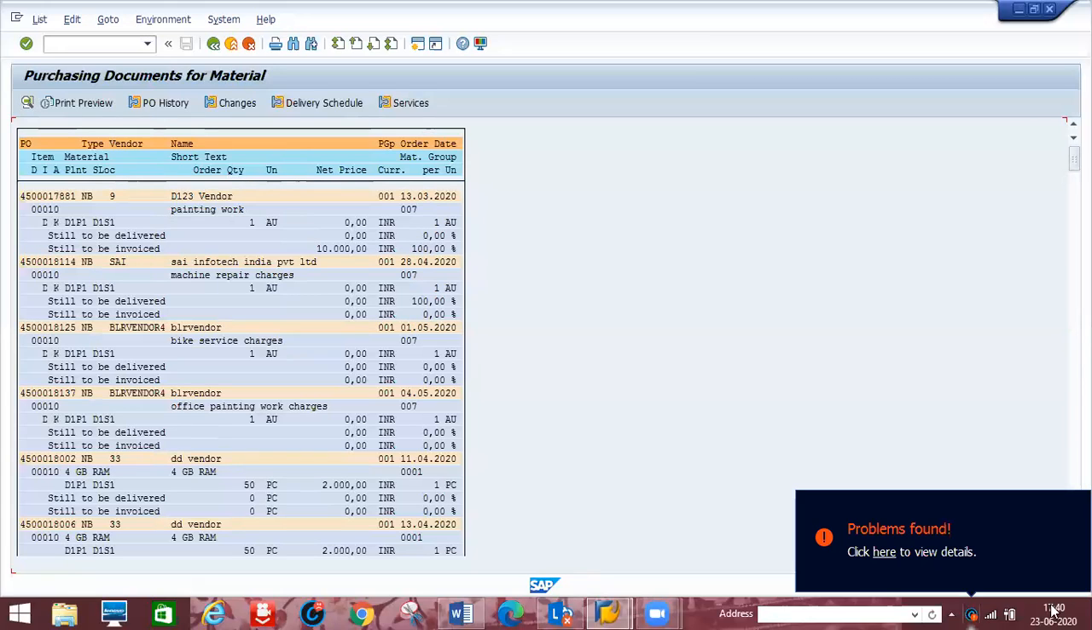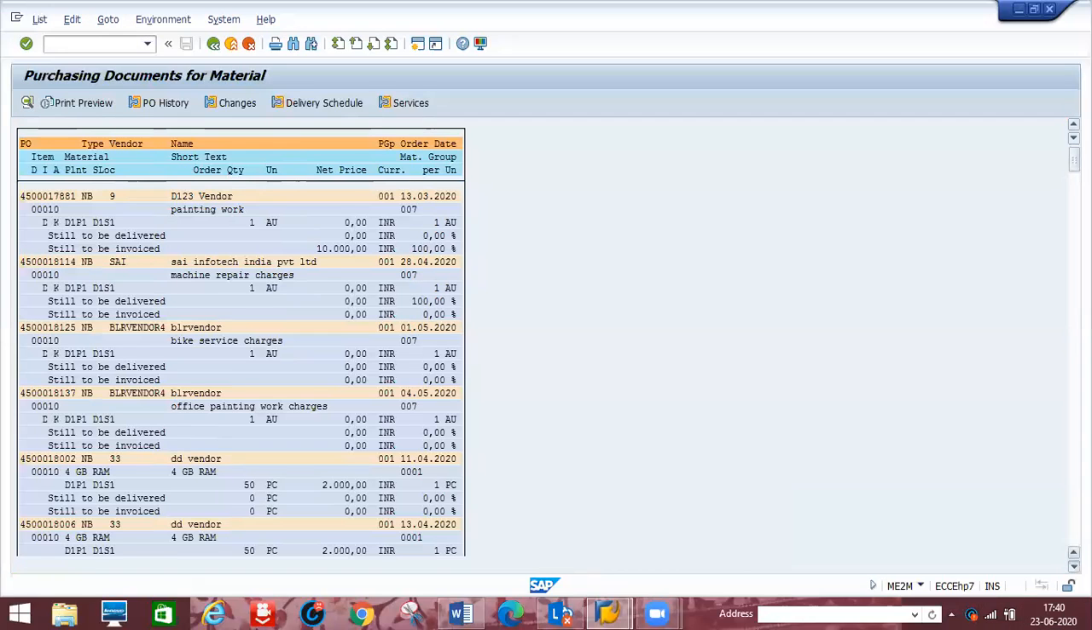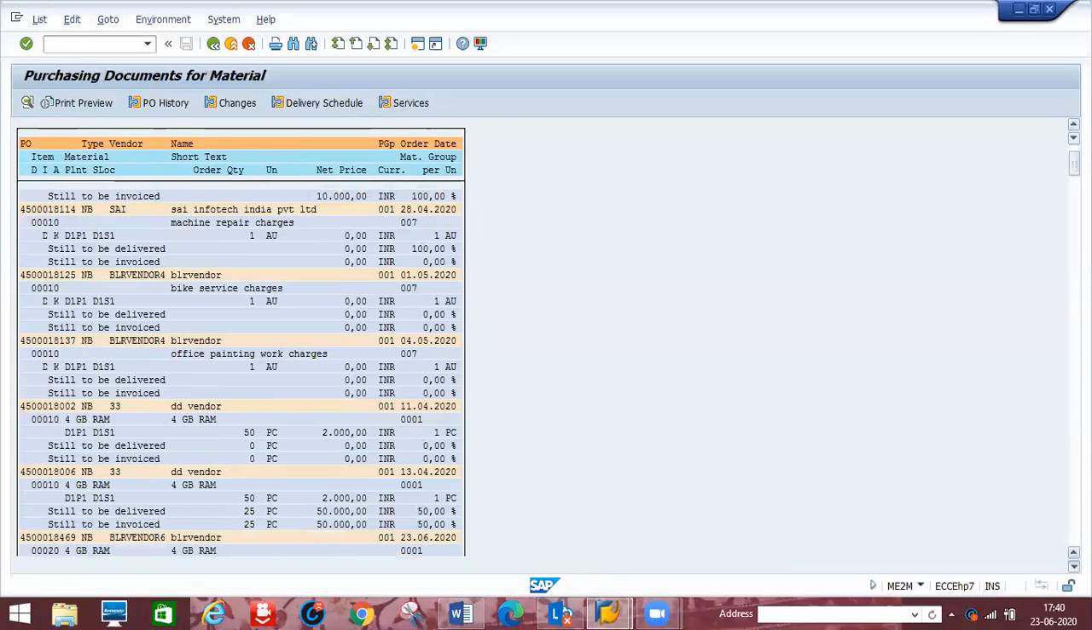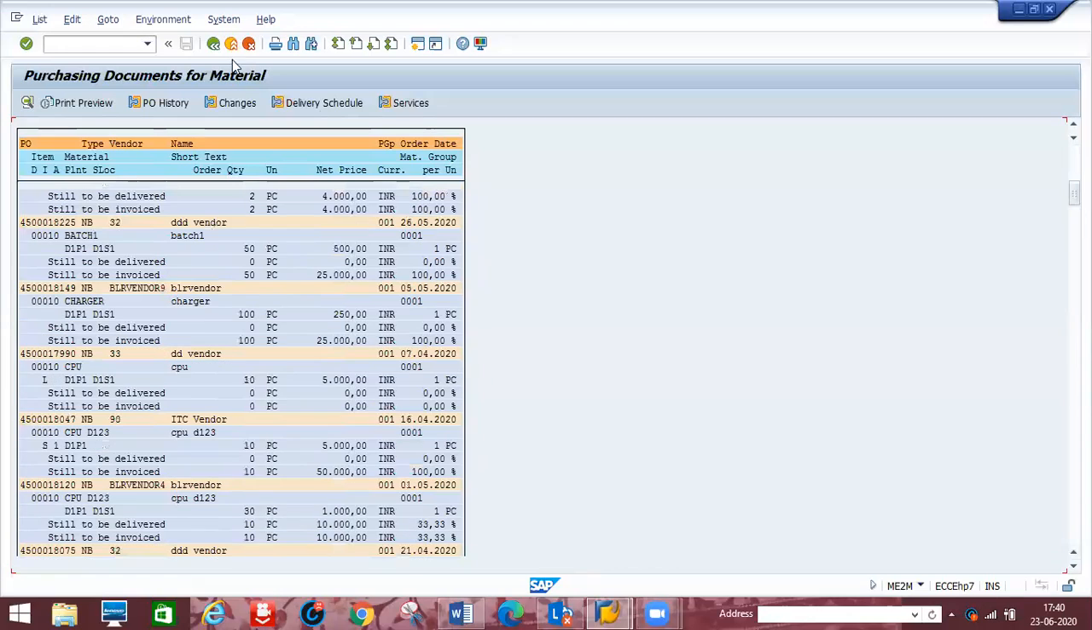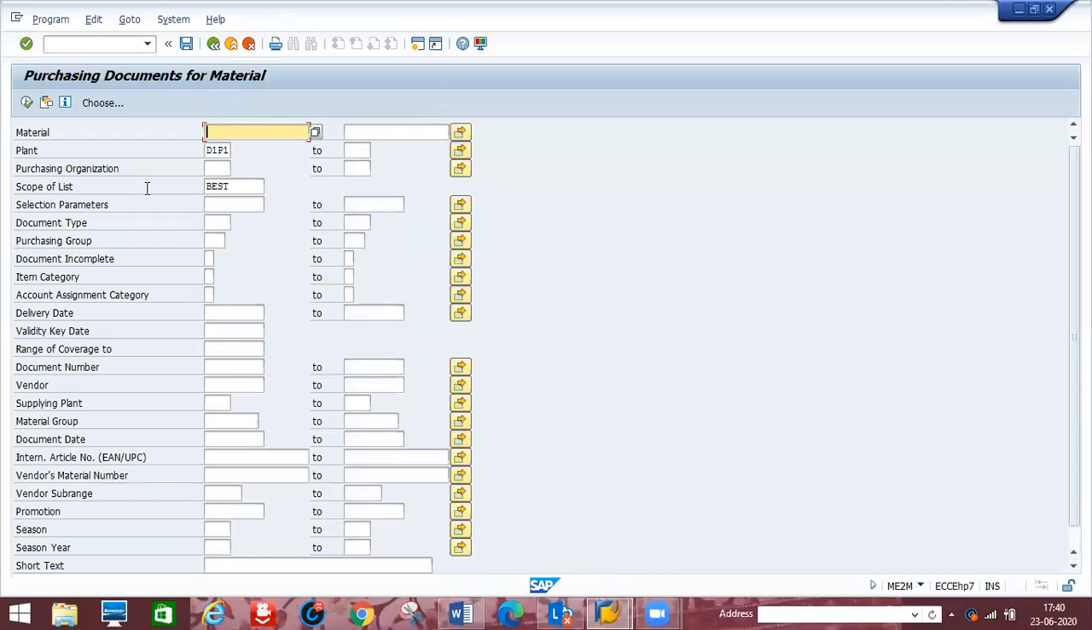Understand, right? Yes, sir. Or if we go back, if we have any material wise, you will come to know separately, or vendor wise. For example, maybe now I want to know the vendor reports. ME2L is there. We'll see that. For example, D1 P1, execute.